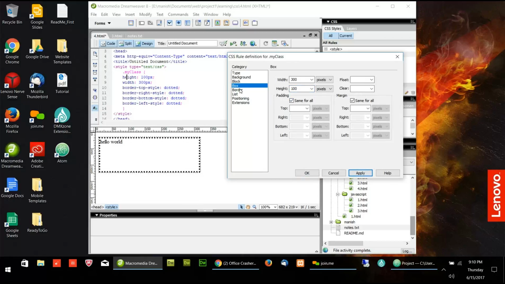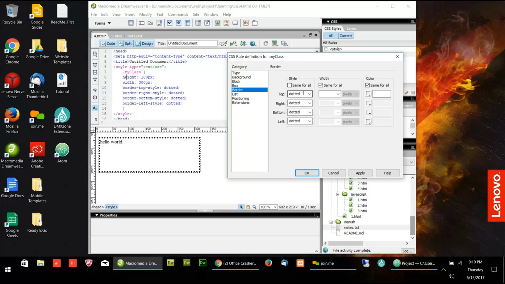And now I will go to the border. In the top I will give dotted. In the right I will give dash. In the bottom I'll give solid. In the left I will give double. And I'll apply. So you will see top is dotted, dash, solid and double. So here in the code also you can see border top style, border right style, border bottom style, border left style. So we gave different styles to different side.